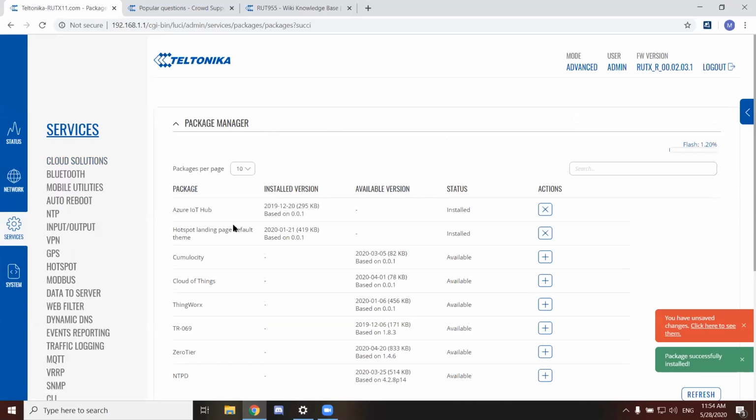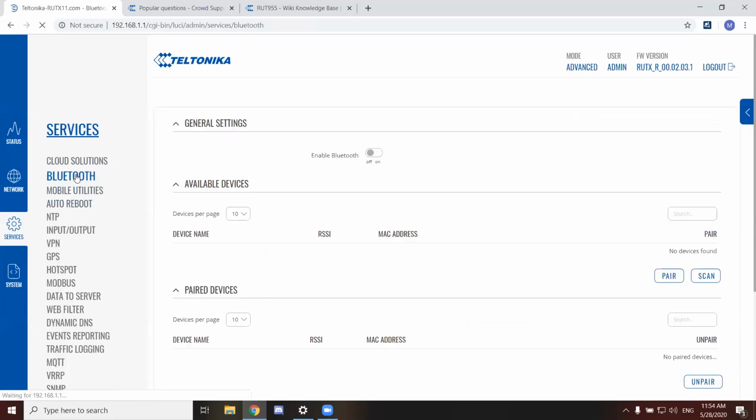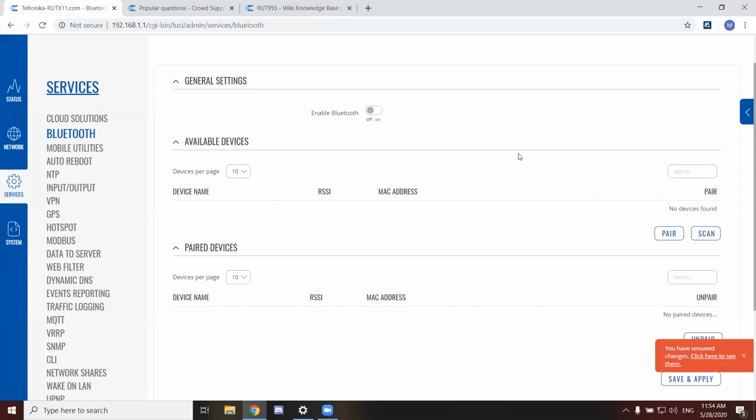So that is a quick overview of the monitoring protocols. There are several more, but we do not have that much time to go over all of them. Then we get a Bluetooth functionality. It was newly introduced on our RutX10 and RutX11 devices. This feature allows us to monitor sensors which are using Bluetooth.